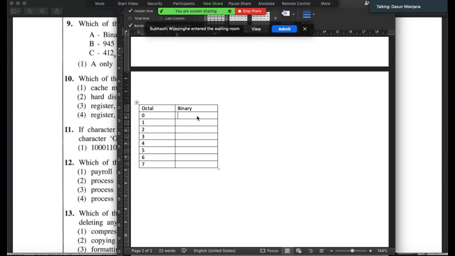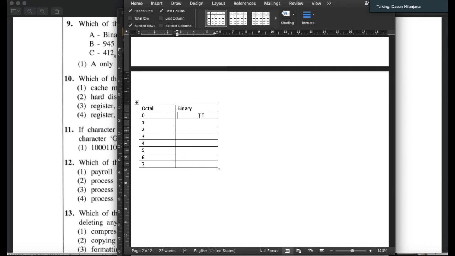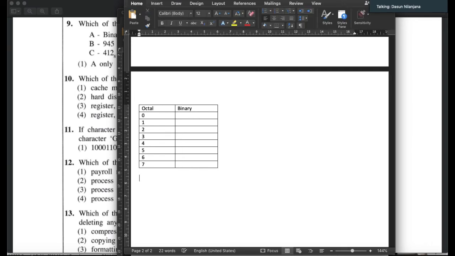Anyway, this is 0. What I'm going to do is divide and show you. So 0 in binary, 0 divided by 2, the remainder is 0. This is 0. 1 in binary, how do we write it? 1 divided by 2 is 0, remainder 1. Then 2 divided by 2, it is 1, remainder 0. So you write it as 1 0.